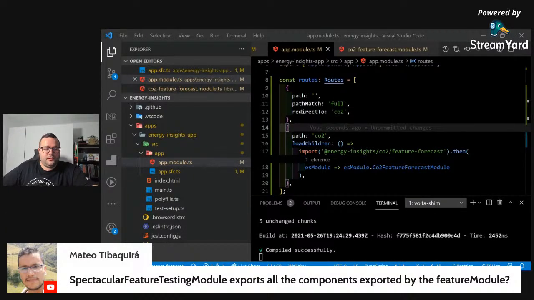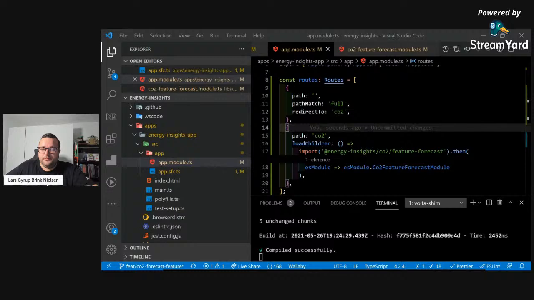No, it doesn't export all the components. The important thing is it needs to have routes. That's the important thing. And then you need to render the spectacular app component. We'll get to that as soon as we figure all of this out.